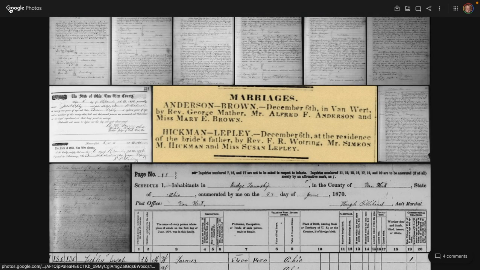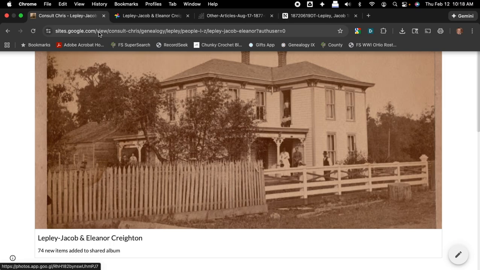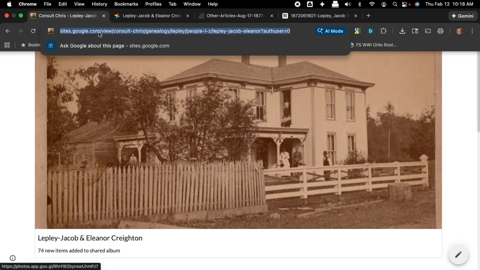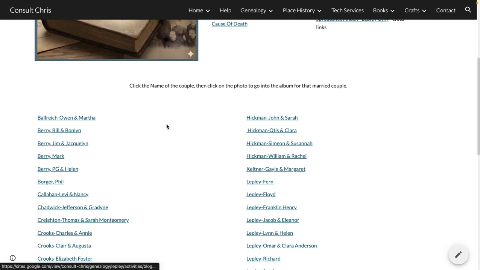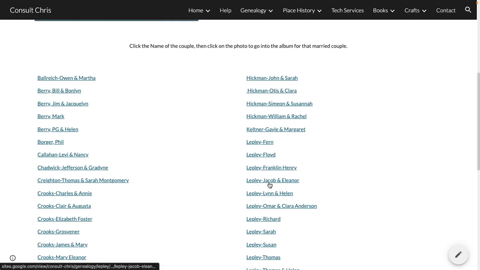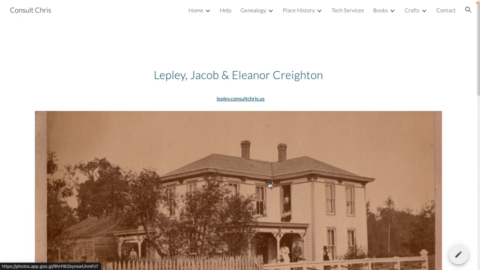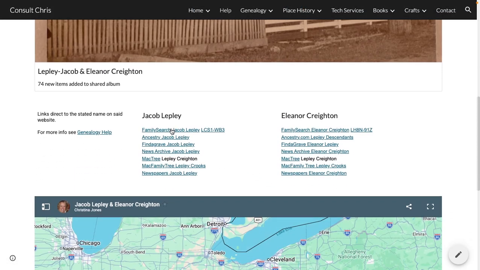So to do that, we again go back to the Lepley page or the family homepage. You can go to the family homepage. That is pretty much your start and stop place. Click on the couple that you're interested in. I'm going to go to Jacob again. And at this time, if you go past the image, you'll see a list of links underneath Jacob's name. And one of them says MacTree.